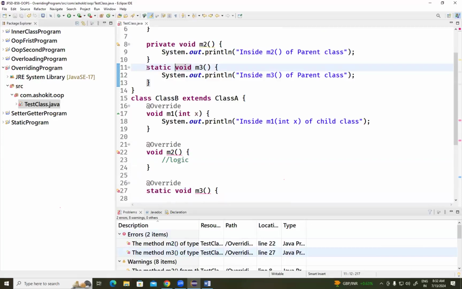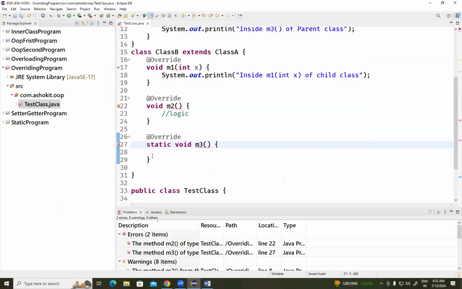If you don't write any access modifier, it is called default, right? Default is visible within the same package. If you are confused, I'll write public also. Public is global visibility. Here also I'll write public, then we don't have any doubt. But still I'm getting error at line number 27. Why?